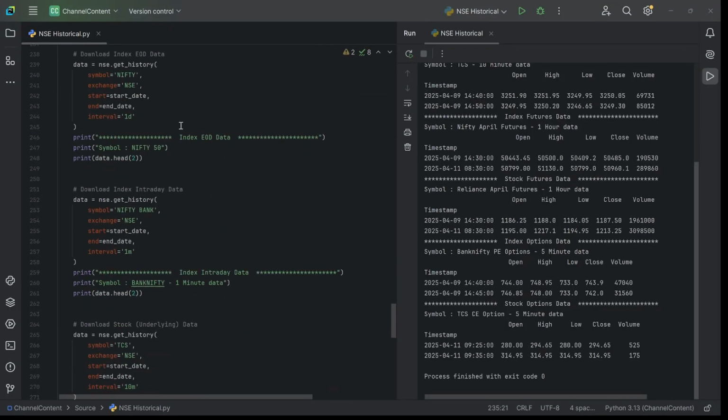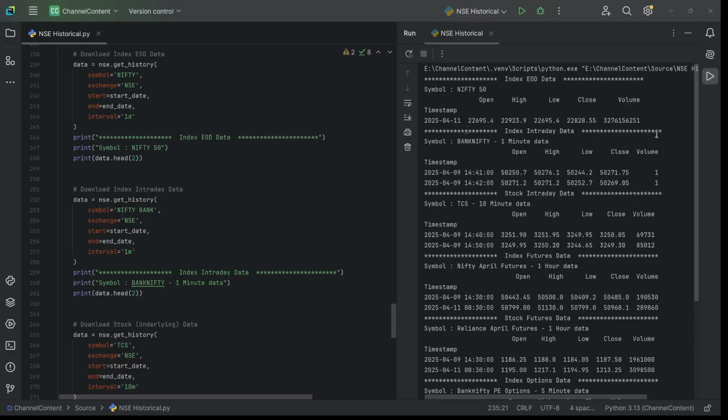Here in this case, I'm basically downloading the EOD data for Nifty. Here I've given interval as 1 day. That's why you're getting the EOD data for Nifty, which is here, right? So you typically get the open, high, low, close, and volume for Nifty 50 in this case.